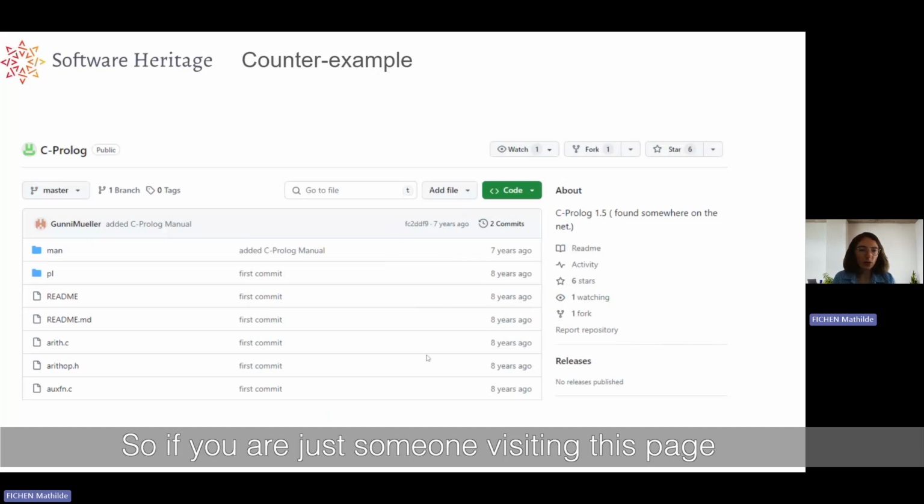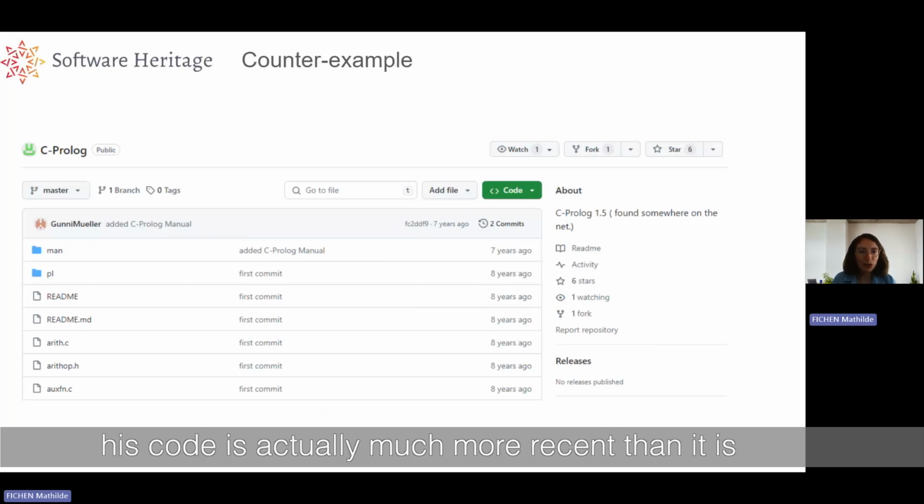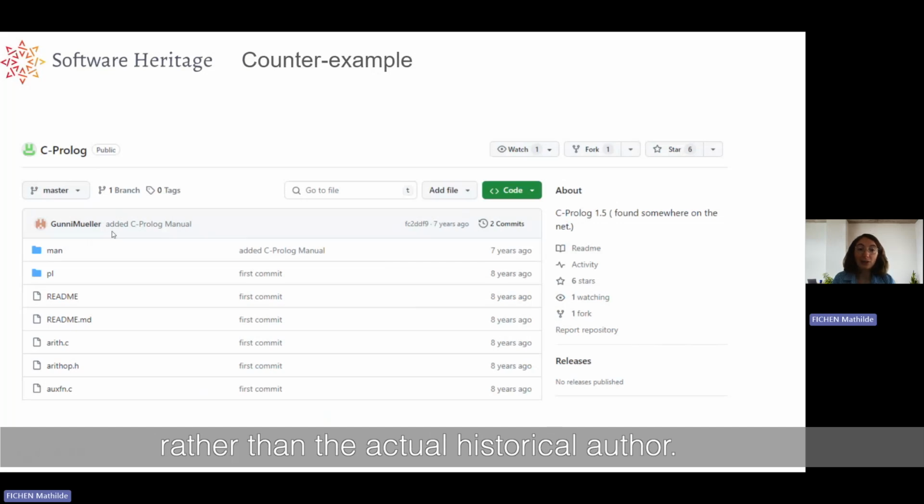So if you are just someone visiting this page, you might be mistaken into believing that this code is actually much more recent than it is and has been created by this GitHub user rather than the actual historical author.